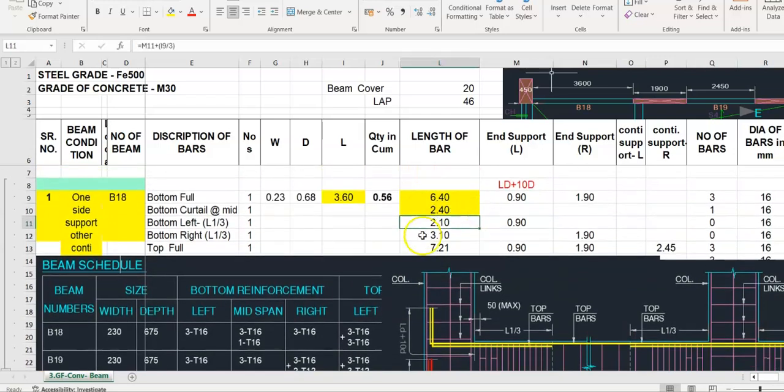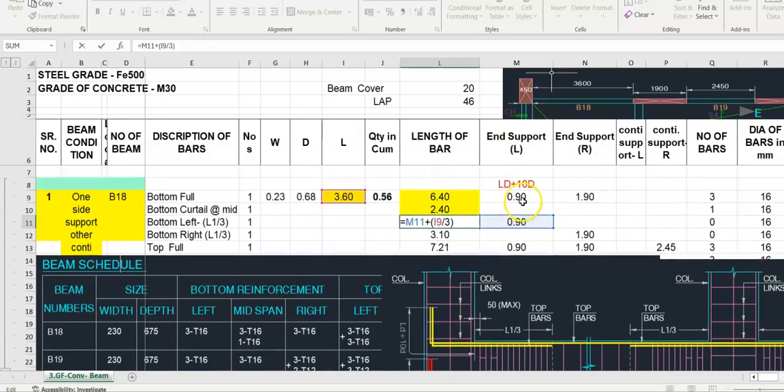First we fix all the formulas. Here is the no left support additional. Here is the 0. And we fix the formula: 10D, LD plus 10D plus L divided by 3. Length divided by 3.